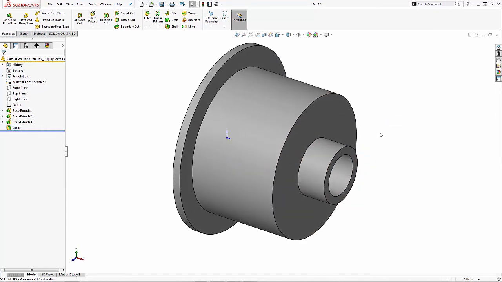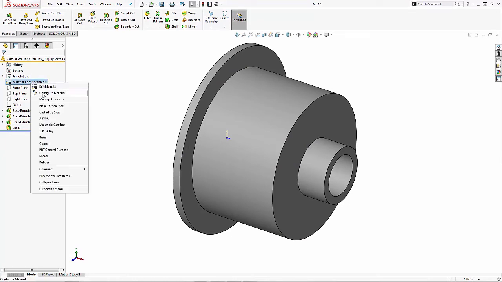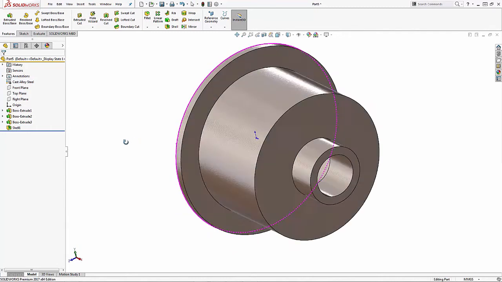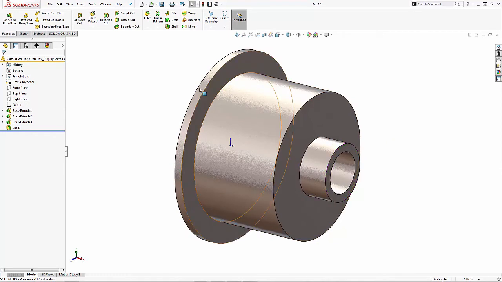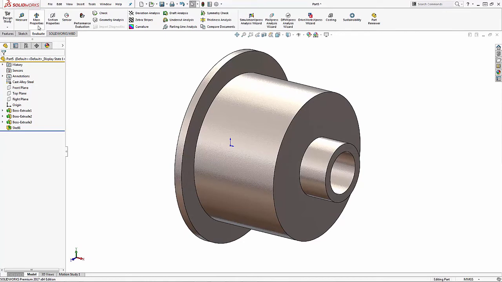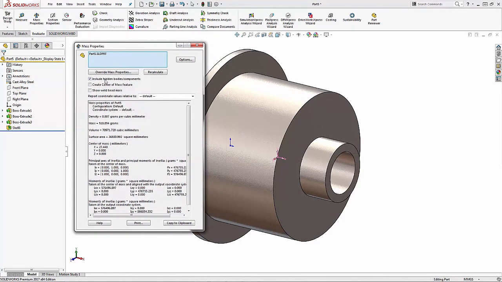And then of course, to apply materials, if we want to define the actual weight and everything, it's a matter of coming to the material, right click, and then we'll go ahead and assign a cast alloy steel. And here the nice thing about this is that not only visually does it apply the textures and the colors for that material. If we go to the Evaluate tab and then Mass Properties, we can figure out all of the appropriate information that's applied with that material.